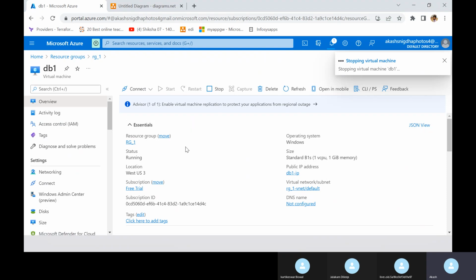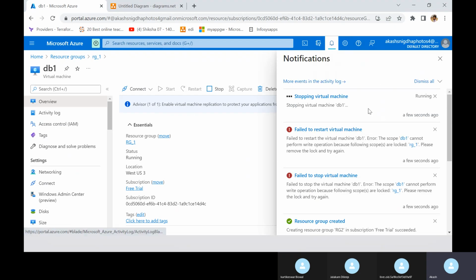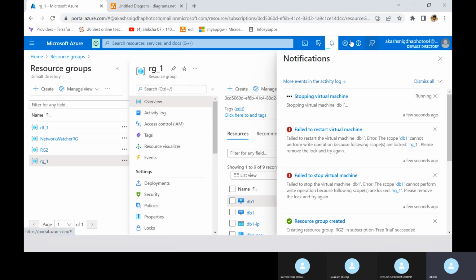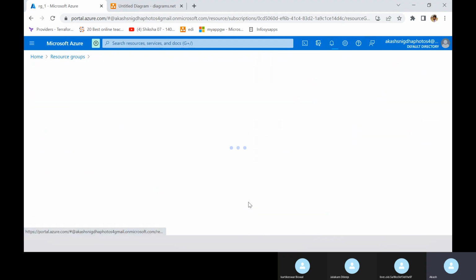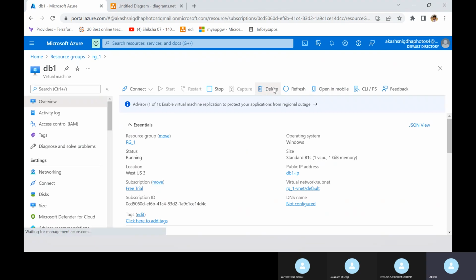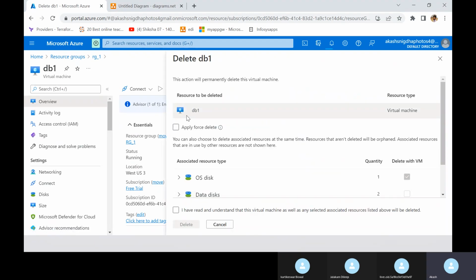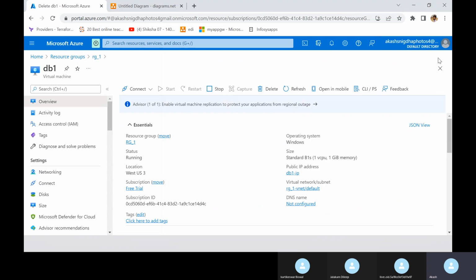Just a simple operation, nothing to be worried about, just showing you how to stop a virtual machine. After a few minutes, it will say successfully stopped. So after removing the read only lock, this is what happens. And one more thing, remember, if I just click on delete, the VM will get deleted because I do not have any locks.